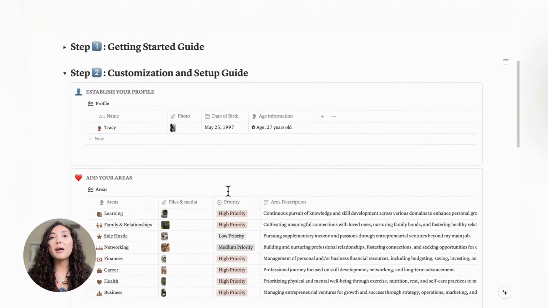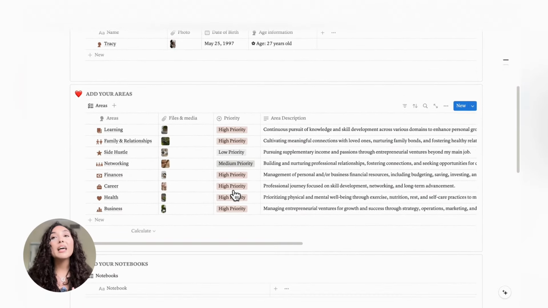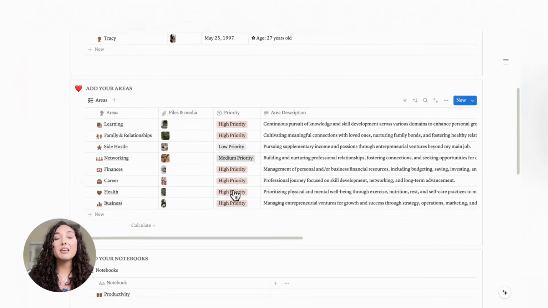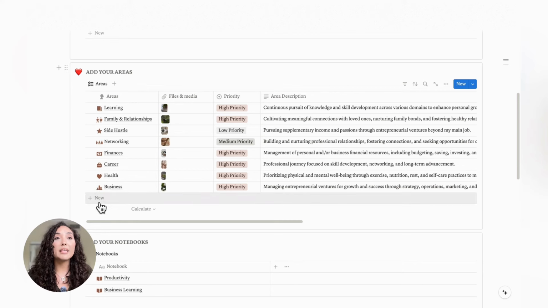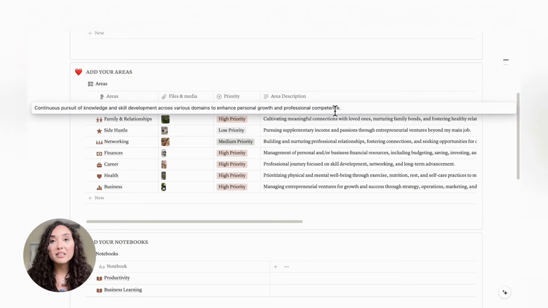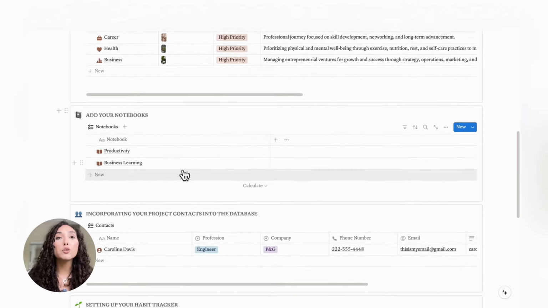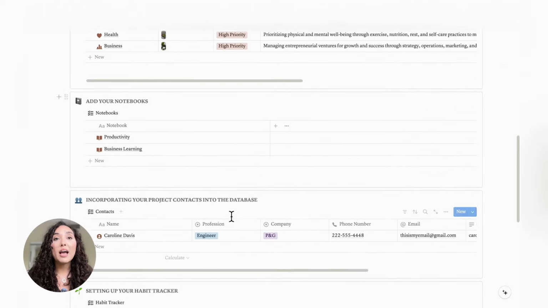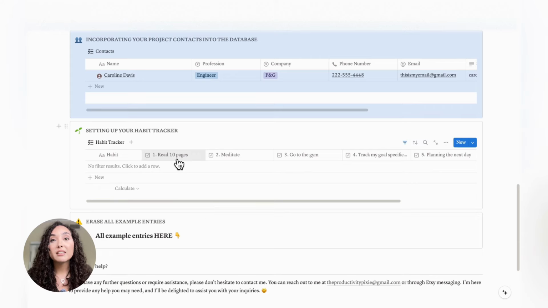So you can start by adding your areas in this database right here. And if none of these pre-existing areas in the database are relevant to you, you can delete them like so, and then click the trash button. And if they are, you can use them and edit them as needed. And then if you scroll down, you can also start creating notebooks where you'll be adding a lot of notes. You can add your work contacts and add your 6 daily habits to your habit tracker.